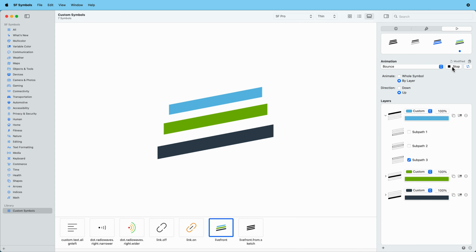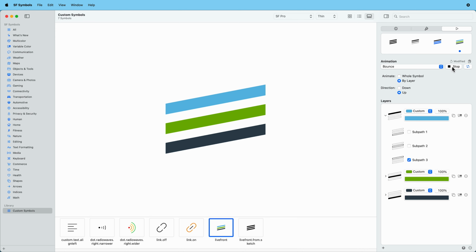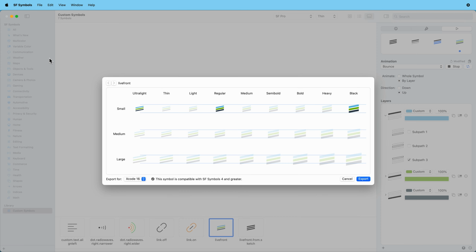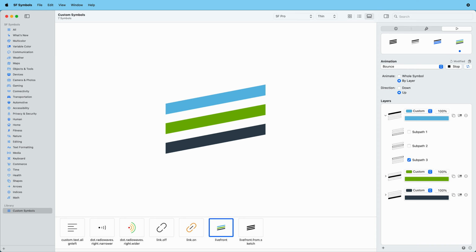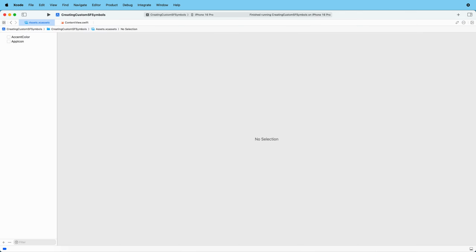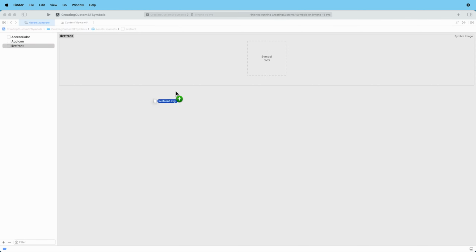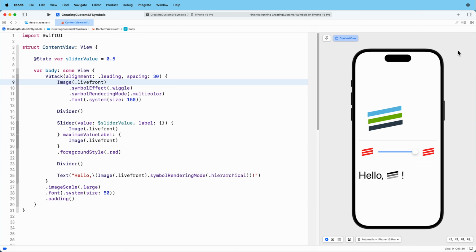When you're happy with your settings, it's time to bring your custom SF symbol into your Xcode project. Select the symbol and go to File, Export Symbol. In your Xcode asset catalog, add a new symbol image set, and drag in the file. You can now use your symbol in all the locations that support SF symbols, including images, control labels, and inline text.